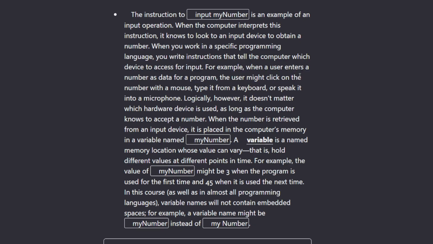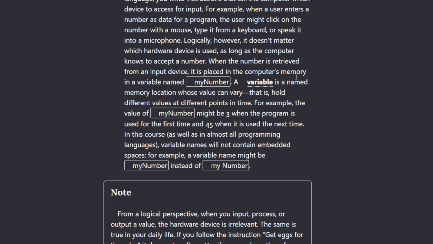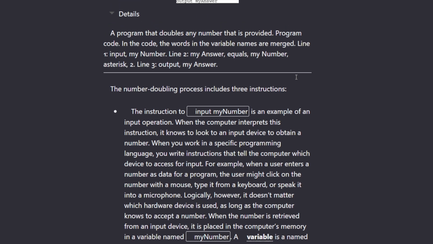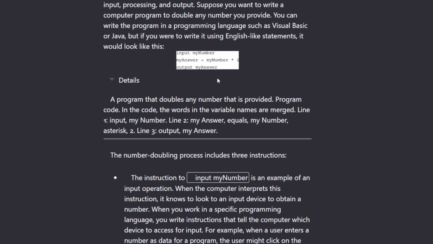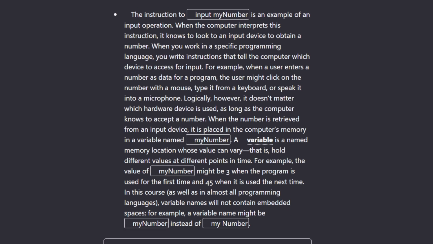When you work in a specific programming language, you write instructions that tell the computer which device to access for input. For example, when a user enters data for a program, the user might click on the number with a mouse, type it from a keyboard, or speak it into a microphone. Logically, however, it doesn't matter which hardware device is used as long as the computer knows how to accept a number. When a number is retrieved from an input device, it is placed in the computer's memory in a variable named my number.